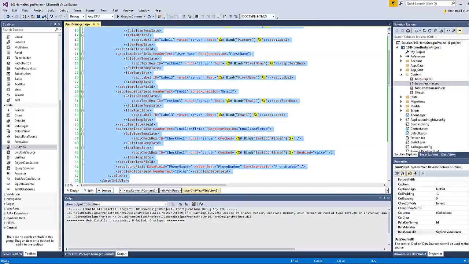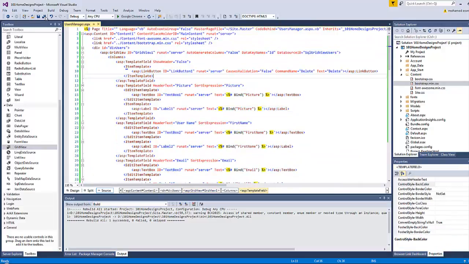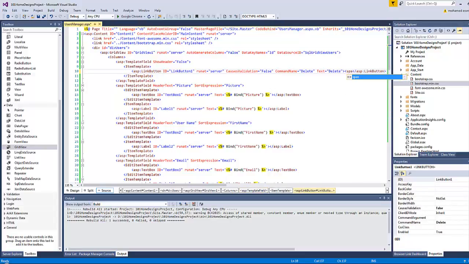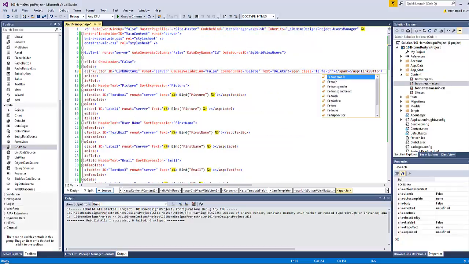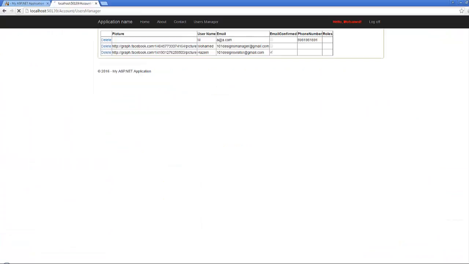Let's go to the code behind page, and let's start with the first field here, which is the delete. Now I will put here a span, and I will give it the class equals fa fa-trash, from Font Awesome. Okay, so let's save all and refresh our page. This is how it will look.